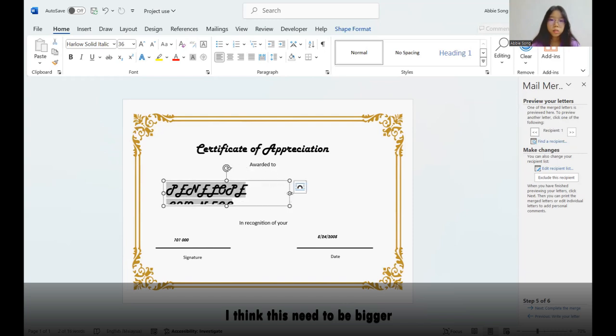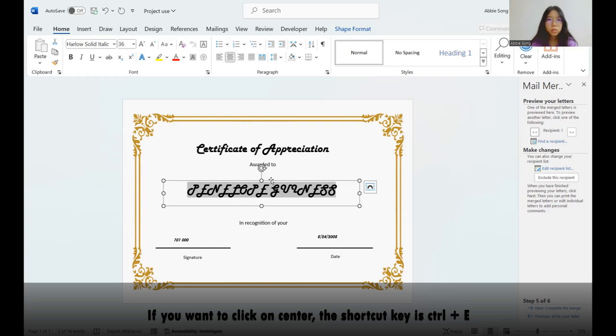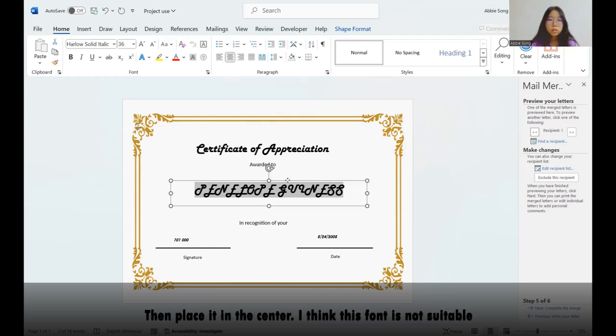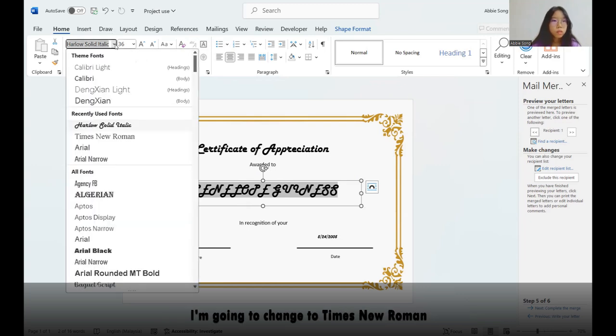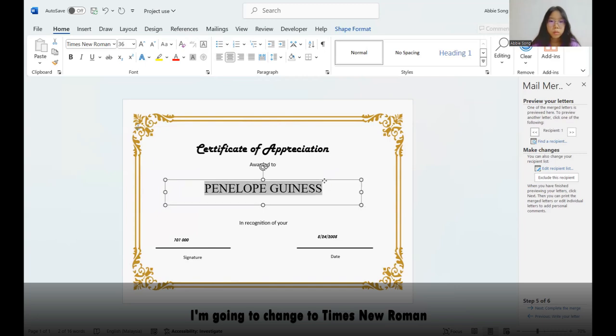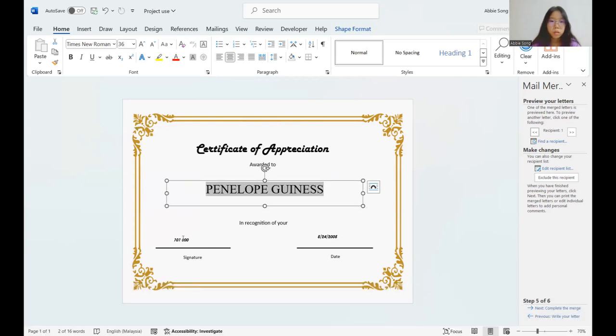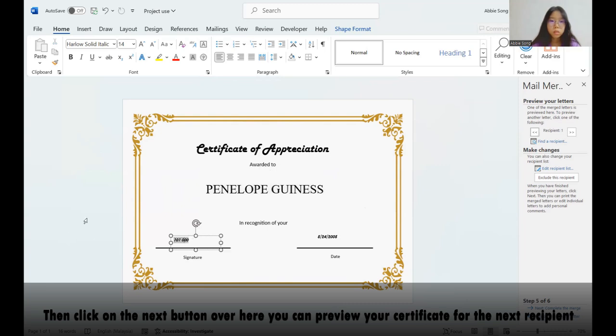I think this is going to be bigger. And put the name on the side. If you want to click on center, the shortcut key is Ctrl E. Should I place it in the center? I think this font size is not suitable over here. I'm going to change to Times New Roman. Okay. And then this signature is.